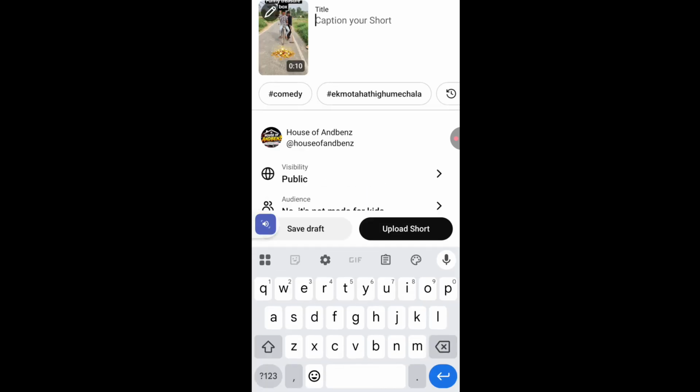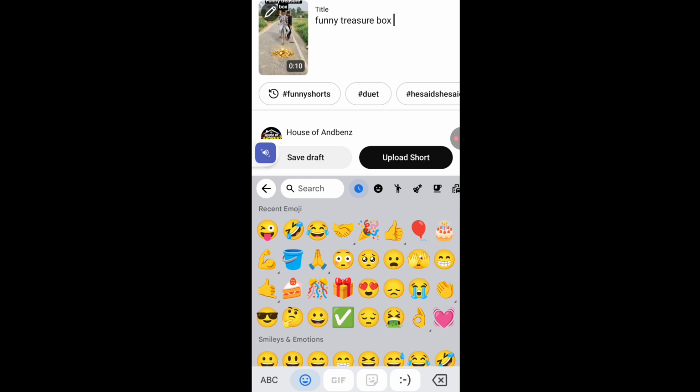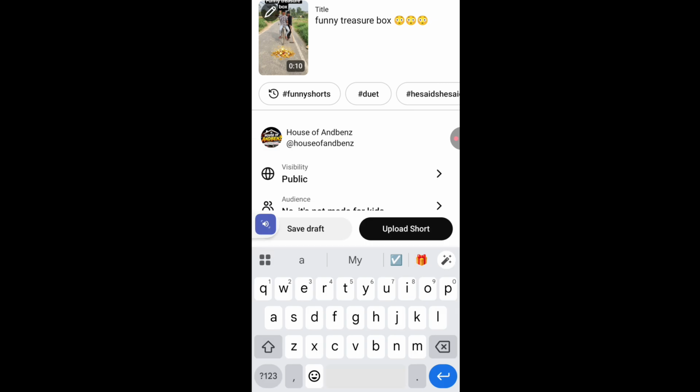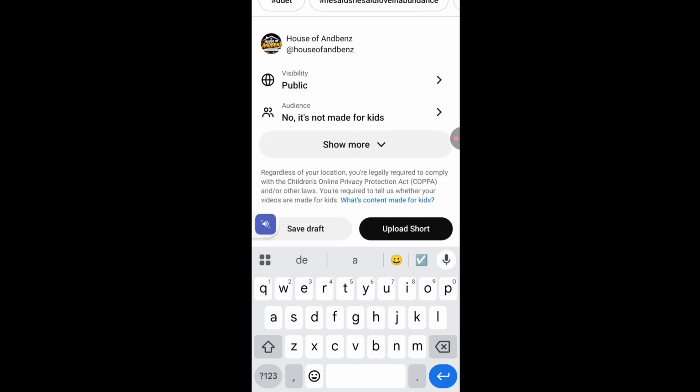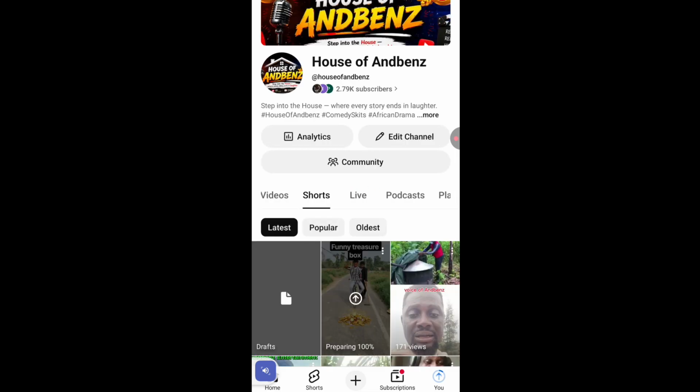Then you can just add a title. I just add a title like funny treasure box, and then you can add a shocking emoji, something like this. And then maybe you add some hashtags to it. Then you hit publish like this. Voila, the short has been created.